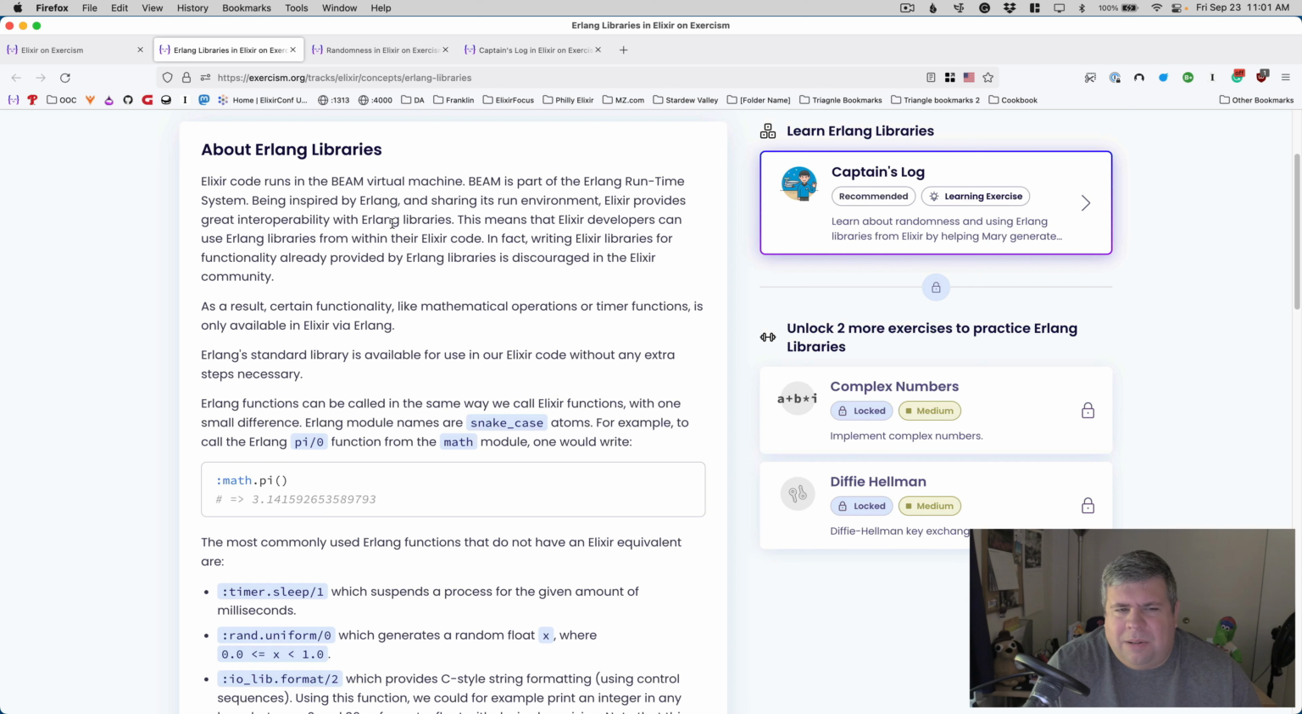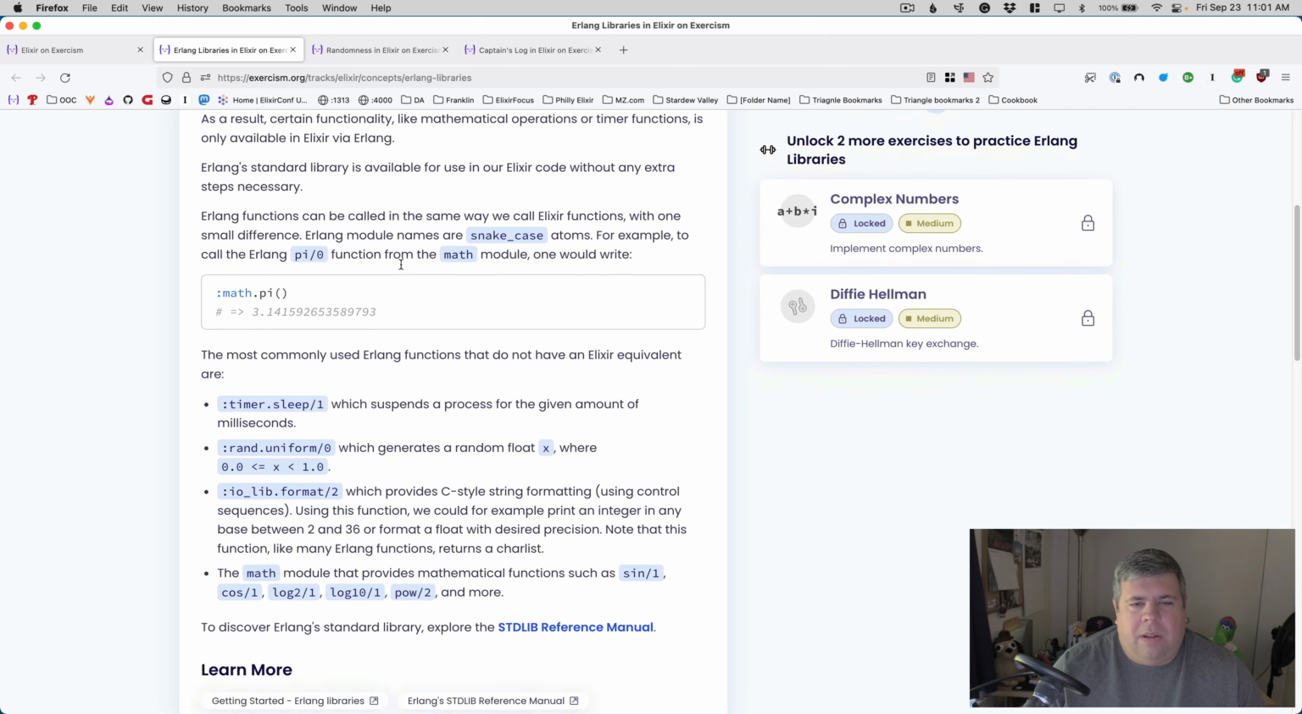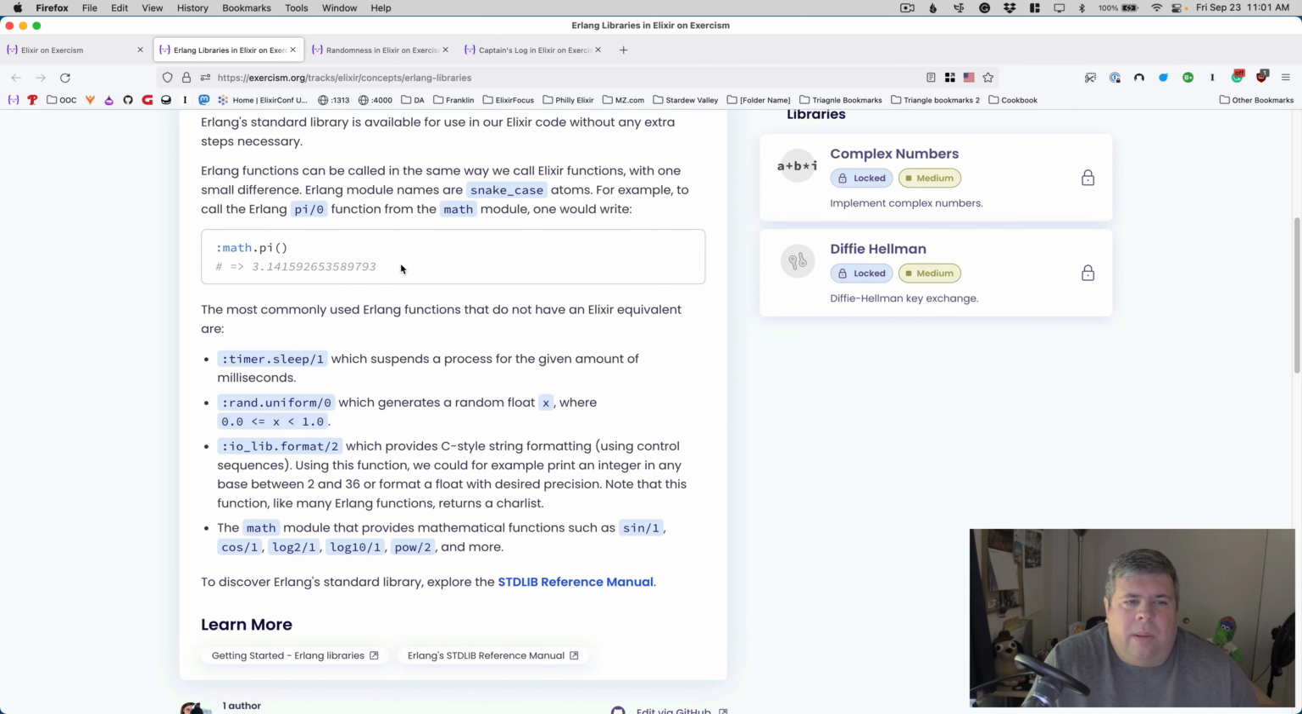Kind of true. As a result, certain functionality like mathematical operations or timer functions is only available in Elixir via Erlang. Erlang standard library is available for use in our Elixir code without any extra steps necessary. Erlang functions can be called the same way we call Elixir functions, with one small difference. The Erlang module names are snake case atoms. For example, to call the Erlang pi function from the math module, one would write :math.pi, parentheses, and then you get pi. I never even knew we had pi.